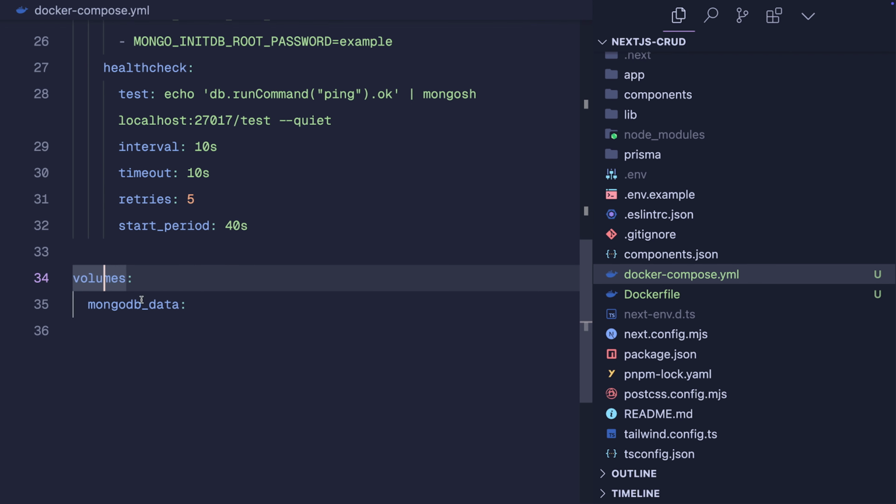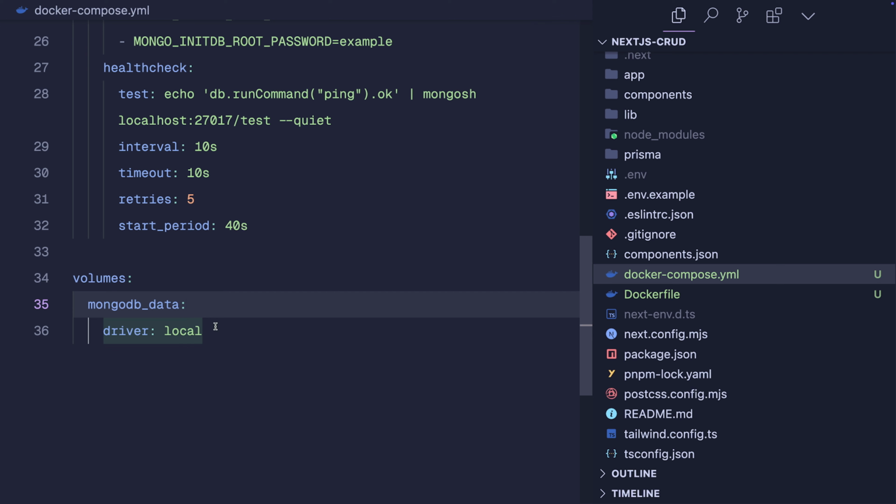And then finally, in the volumes, mongodb-data, we can also specify driver local. The reason why we are specifying driver local is because you also have this flexibility of storing these named volumes wherever you want.